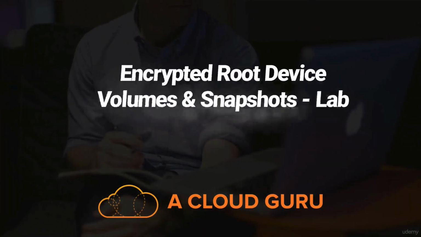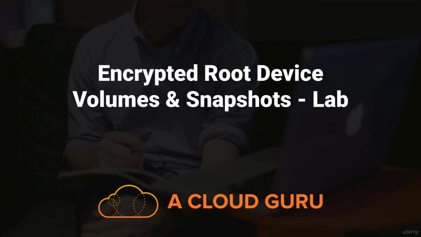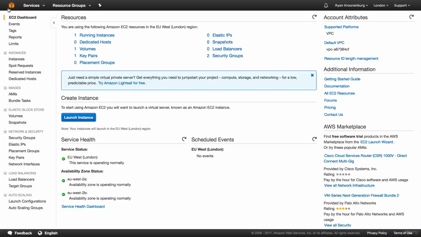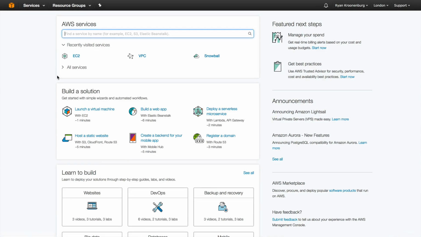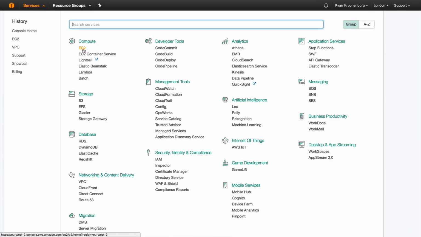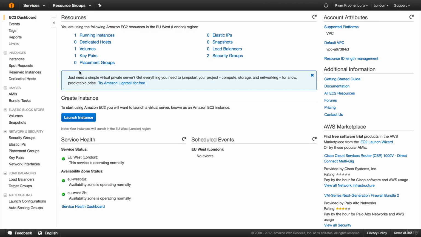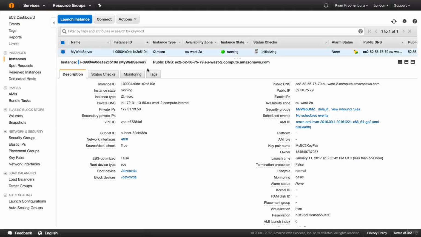In this lecture we're going to learn how we can encrypt our root device volume and how we can take snapshots. So it's a lab and you're going to need to log into the AWS console. Okay, so I'm in the AWS console and I'm going to go over to EC2. And then in EC2, I'll just have a look at my instance. So my instance right now, it's running.